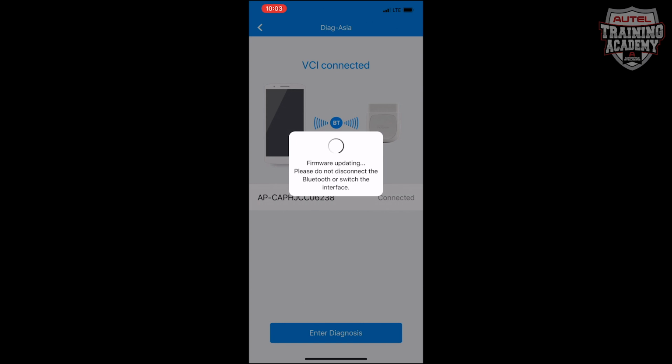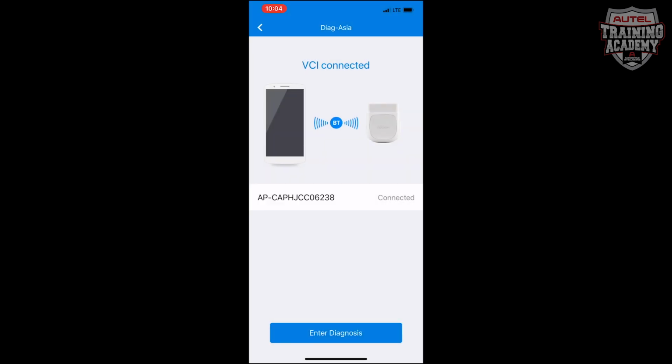Select Update. Please note the update could take a few minutes. As long as you see it working, please allow the process to complete. Do not close the menu or try to use your phone during this process. Once the update is complete, we can enter Diagnostics.